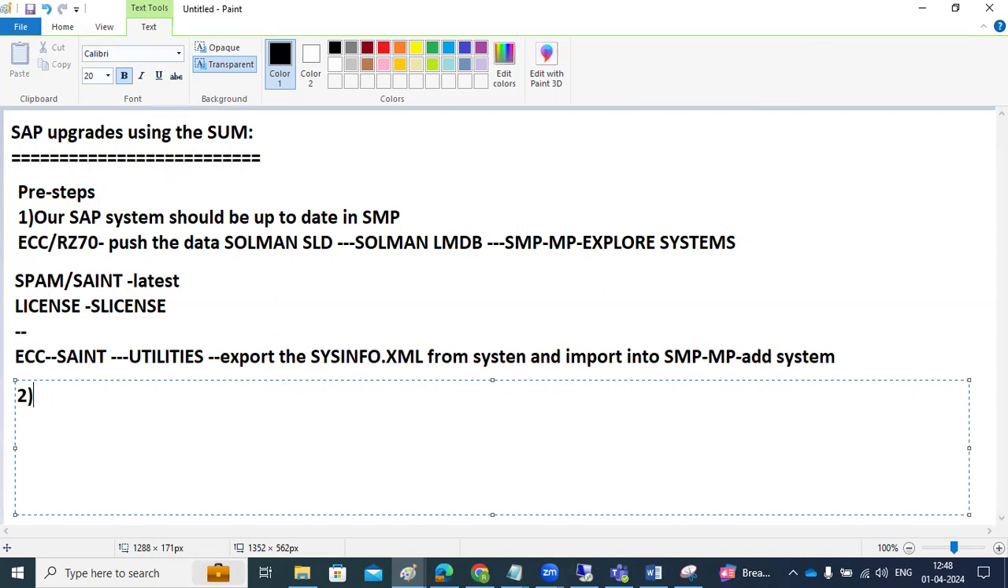The next important thing is, once you download it, everything is done. There are some pre-steps here. If there are any failed update records in the system, we should clean them up. We should reprocess or clear them. That is the one thing here.